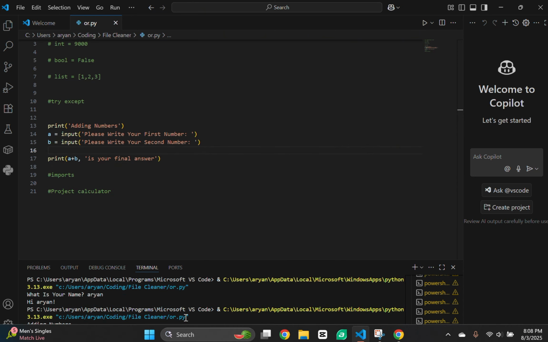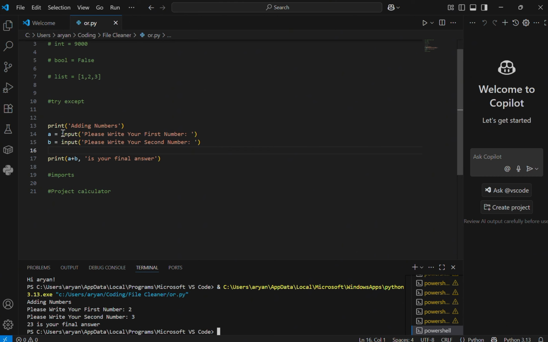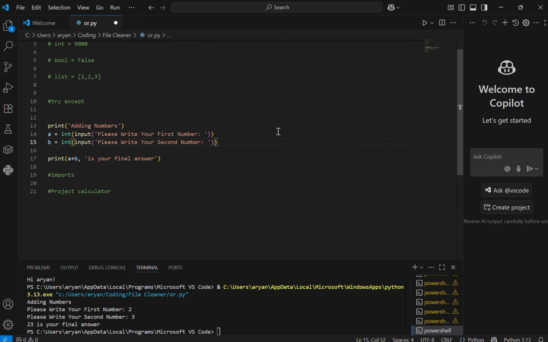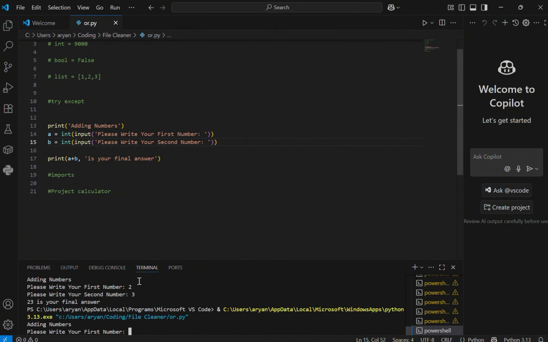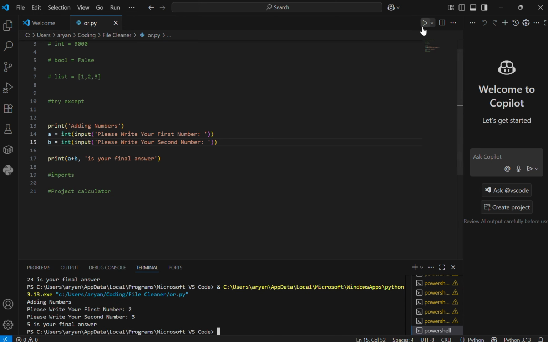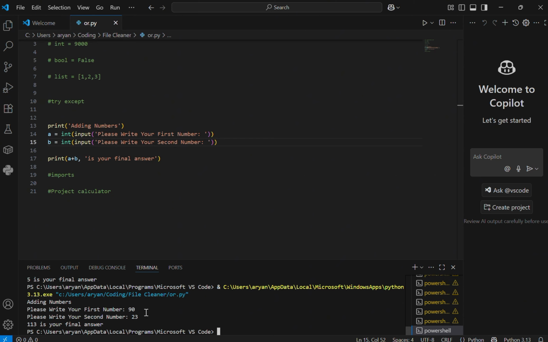Let's test it out. Please write your first number, 2. Please write your second number, 3. 23. Okay, this is where int comes into place. It's saying 2 as a letter. It's not detecting 2 as a number. So you can use the int function to turn it into an integer or a number. Now, if you run it, first number, 2, 3. 5 is your final answer. You can do this with anything. 90, 23. 113 is your final answer.